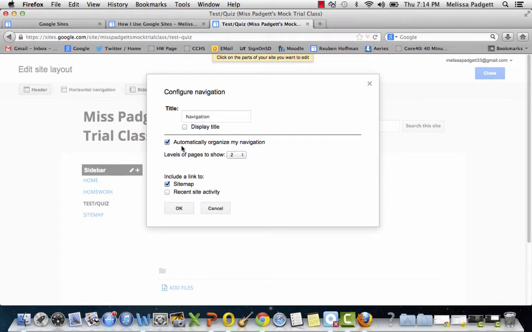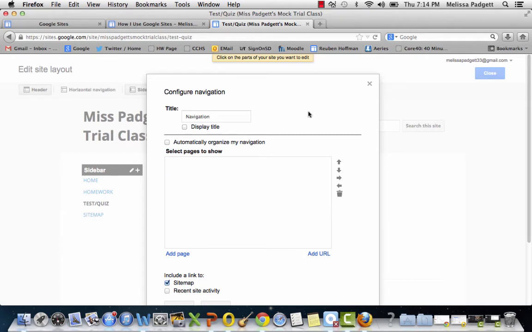If you read carefully, it says check automatically organize my navigation. What that means is as you add pages, Google Sites is automatically going to put them in alphabetical order. If that is not what you are looking for, you want to uncheck that box, and it says select pages to show. This is where it gets a little inconvenient, but again, it's very manageable.